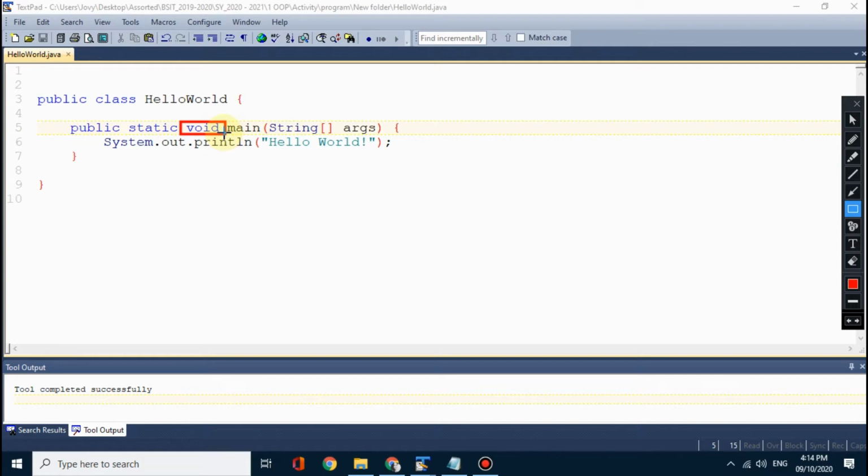Next we have the void keyword. In Java, every method has a return type. It depends on what kind of data the method will return. It's either an integer, a string, or whatever the user wants the method to return to the program itself. Here, the void keyword tells the compiler that the main method does not return any value.